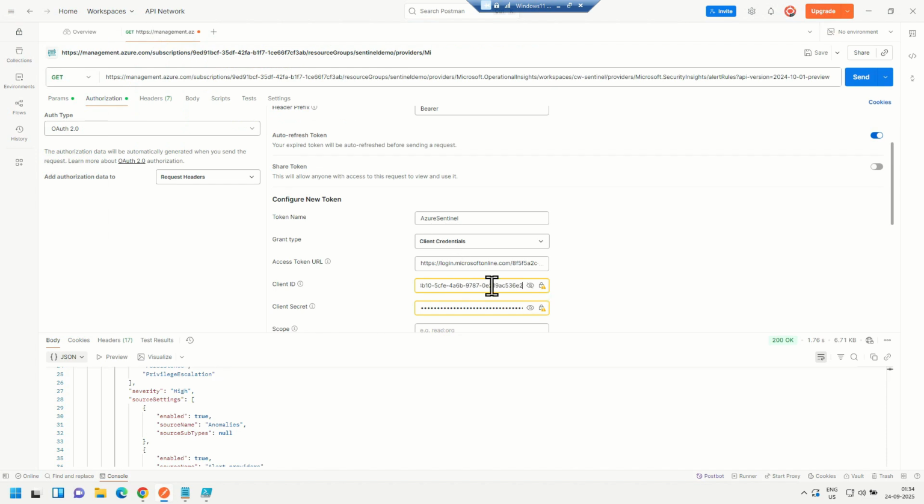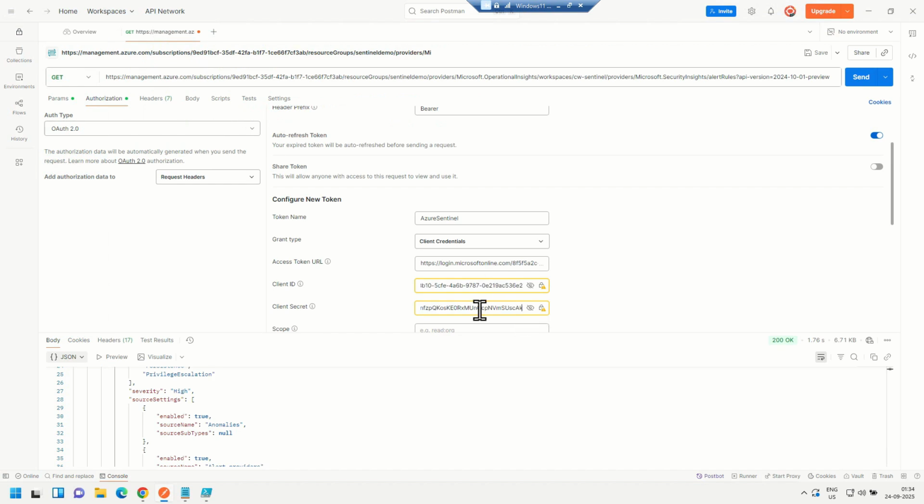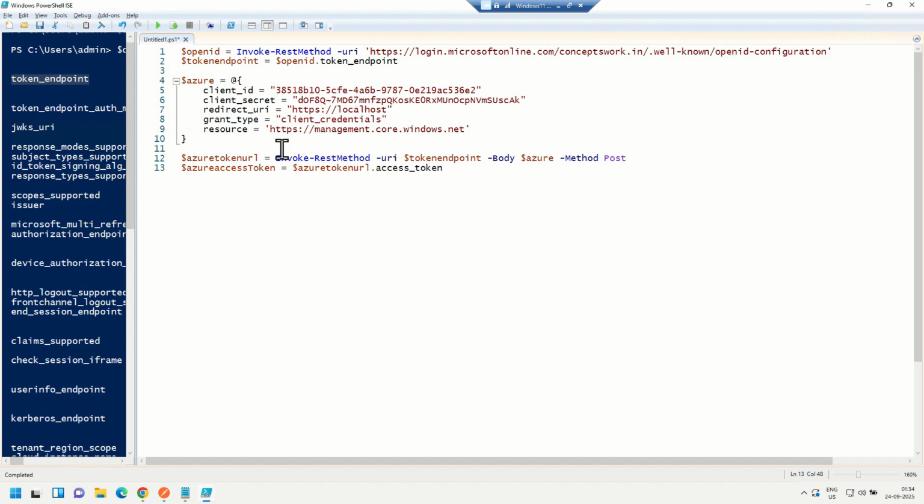Now with this new feature of Postman, you cannot directly copy until and unless you click on the view option. So this is my client ID, and this is my client secret. And now if you remember, I was specifically mentioning in the presentation itself that with client credential flow, all you need to do is send these details directly to the token endpoint. And that's exactly what I'm doing.